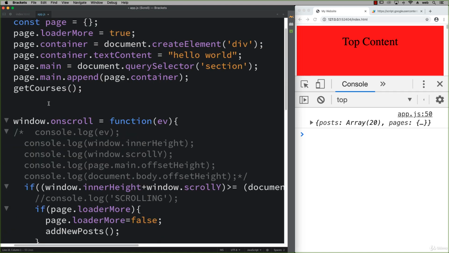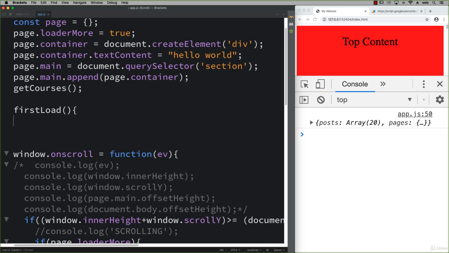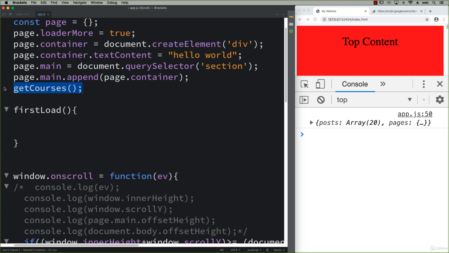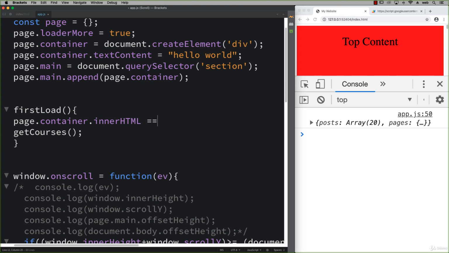And I'm going to also update this one to be first load, as this is just going to be the first request. So it's going to get the course value, and also want to clear out the contents of the container. You don't have to do this, except I've got the hello world in there. So I'm just going to clear out whatever is contained within there.